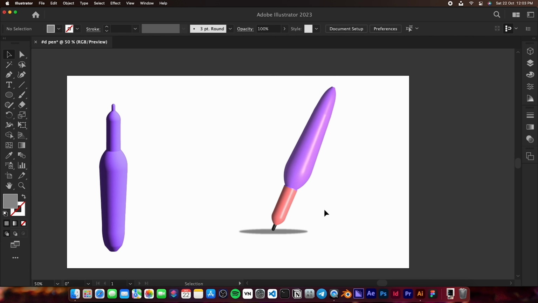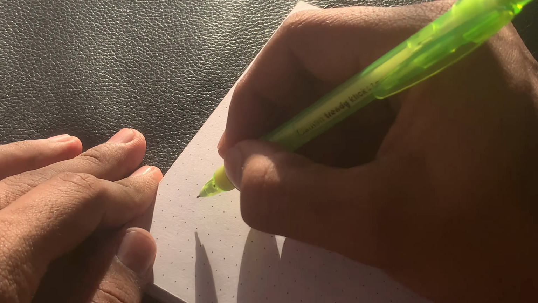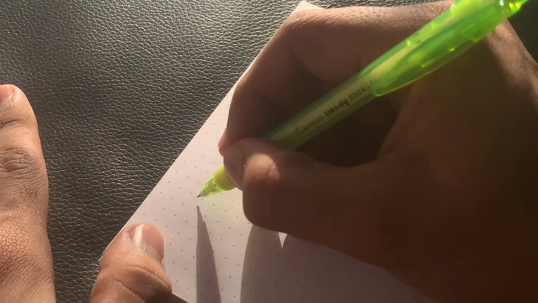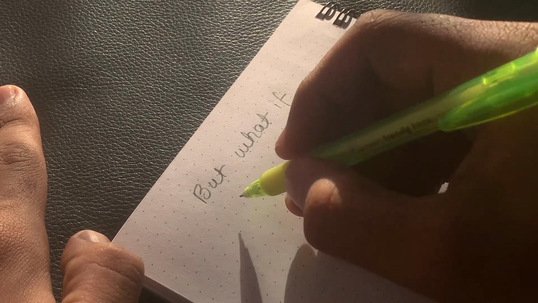And this is how it looks after adding shadows to it. But drawing a pen is easier. It was already in my mind how to create a simple basic shape of it and then just create it. So let's now take a random thing which we will draw.